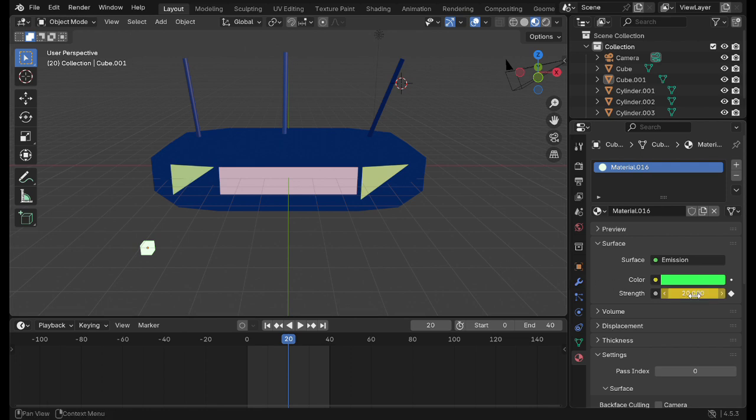Now we come here also, we enter 0. Come here again, and also we press I. You can see it is in the color, and then we come here and play this. As you can see, it starts blinking.